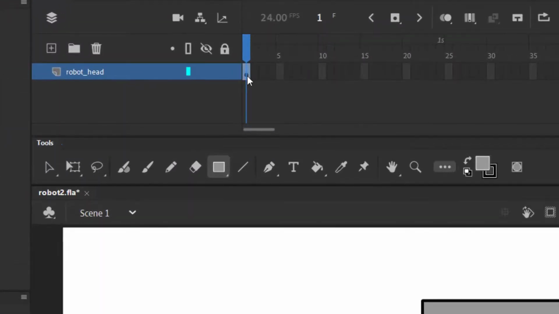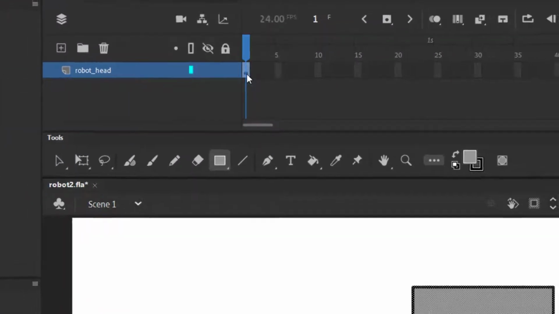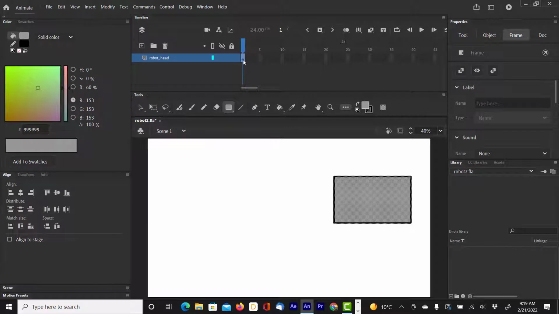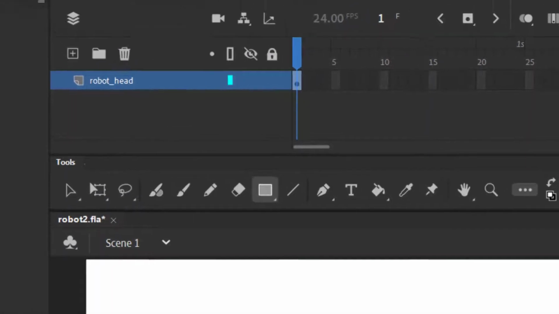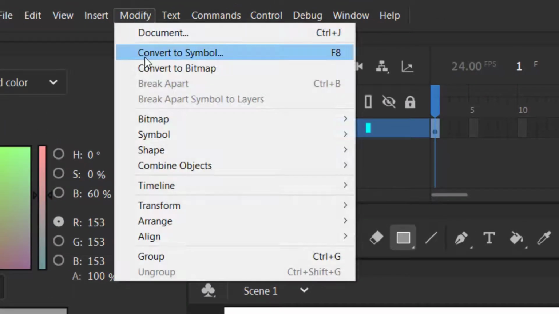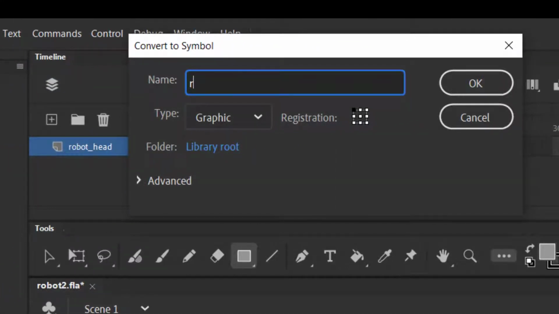I'm going to go ahead and turn this into a symbol because I'm going to add more things to it. I'm going to add nose, eyes, mouth, all. And because they'll all be on separate layers, to keep them nice and even, I'm going to make it all in a symbol so I can edit those layers in their own timeline there. So I'm going to select up here, to select both the stroke and the fill, go Modify, Convert to Symbol. I'm going to call this Robot Head.